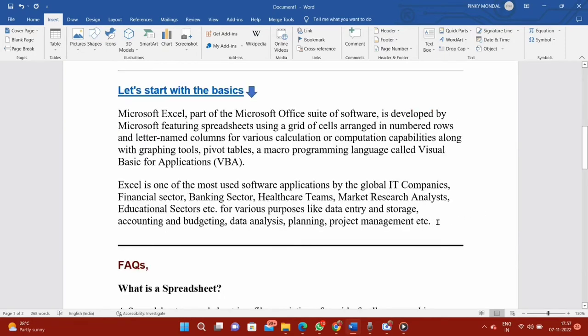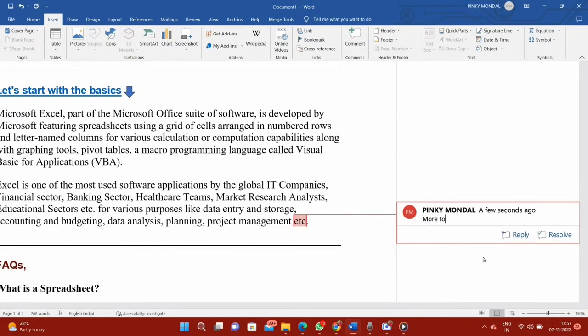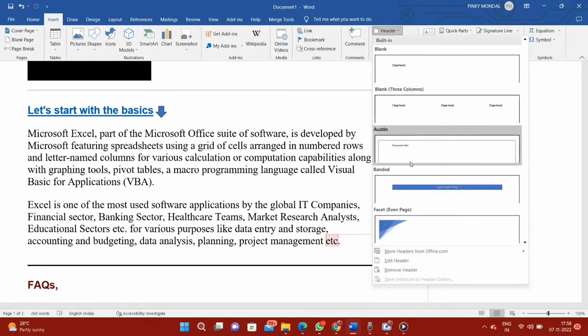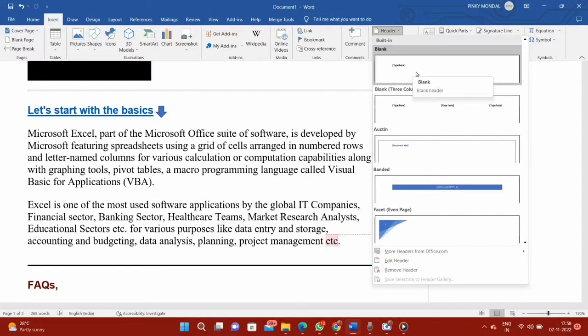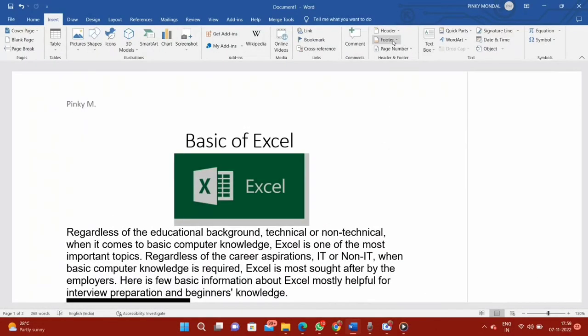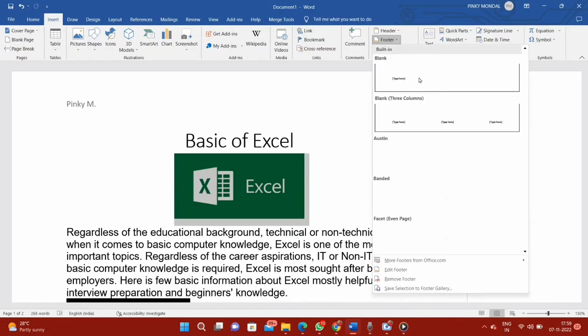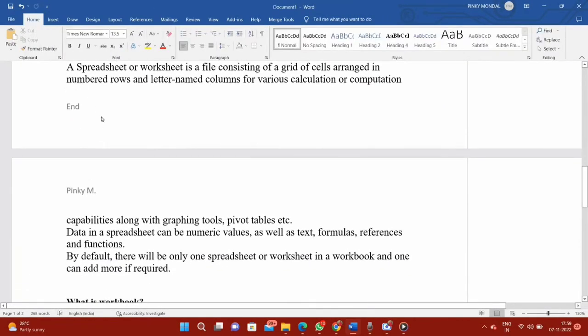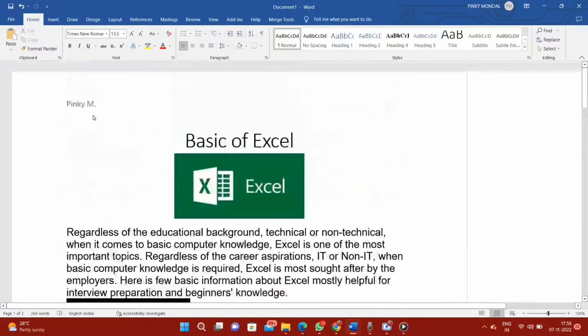Let's put the cursor here, and I want to add a comment for this part that more details will be added here. Click on Comment. Type the comments for this section. If you click on Header, it shows different styles for headers to be added in all pages. Let's click on this, and you can type and edit the header. The same works for footer. Let's choose this one and type and edit the footer. We can see header and footer have been added in all pages.